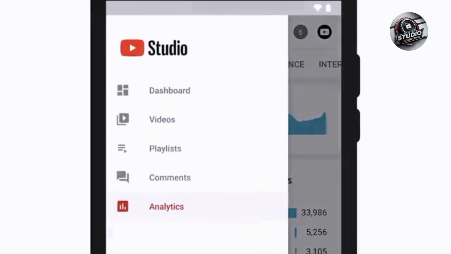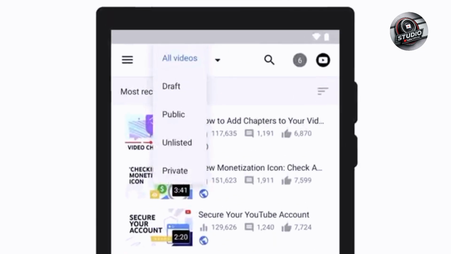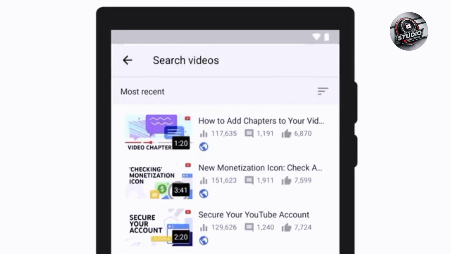At the top of your dashboard, you'll also see the menu icon, notifications, and your account icon. The menu icon pulls up the other pages you can explore in YouTube Studio, like your videos, playlists, comments, and analytics. On the videos page, you'll find a list of all your videos and past live streams. You can filter by video visibility or search for a specific video or stream.